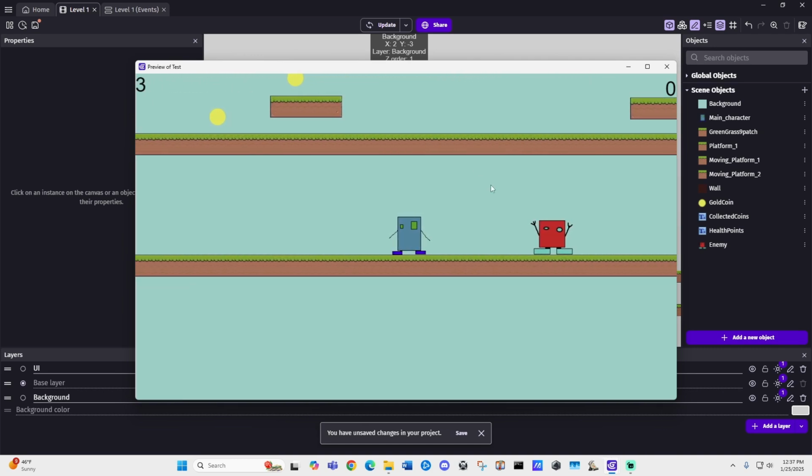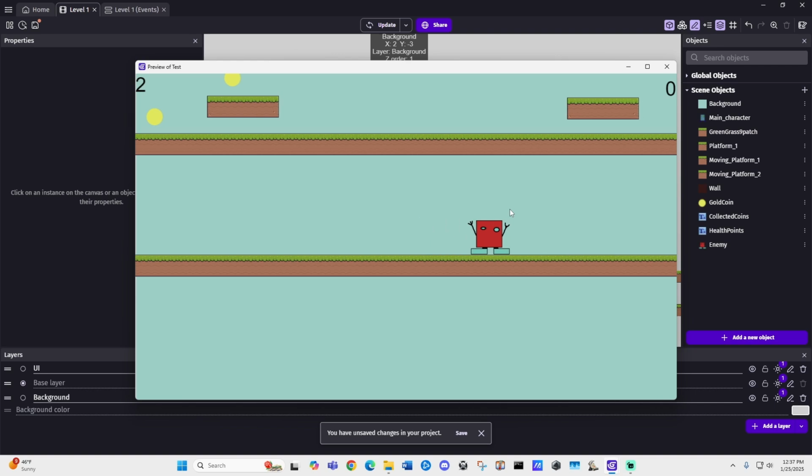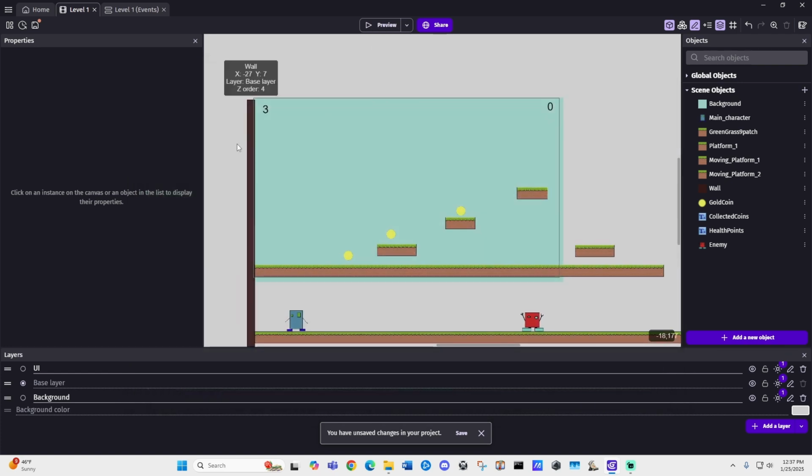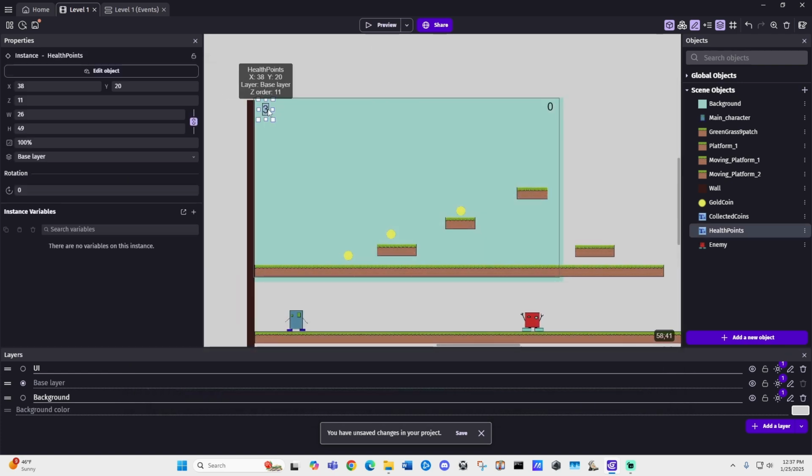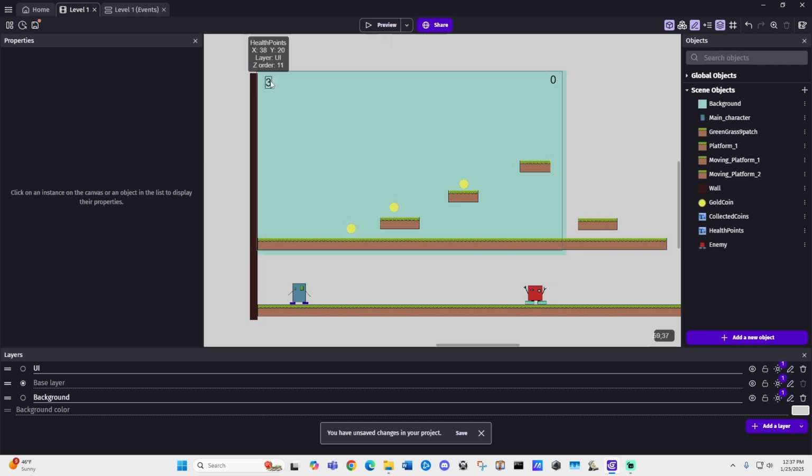So now, if we were to collide with an enemy, our lives just changed. Went from 3 to 2. Now let's close it. One thing I noticed is that this number was moving as we were moving. And the reason why is because it's on a base layer. So let's change it to UI. Now when we move, this number will stay on screen in the spot we designated.